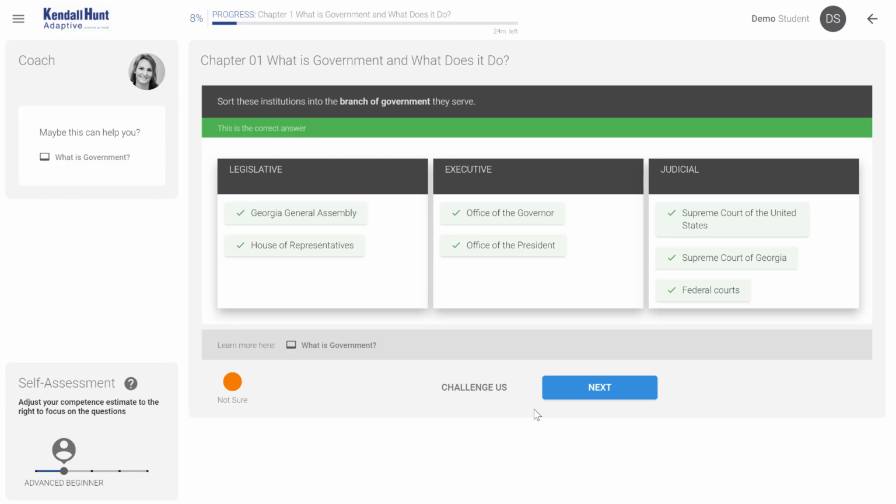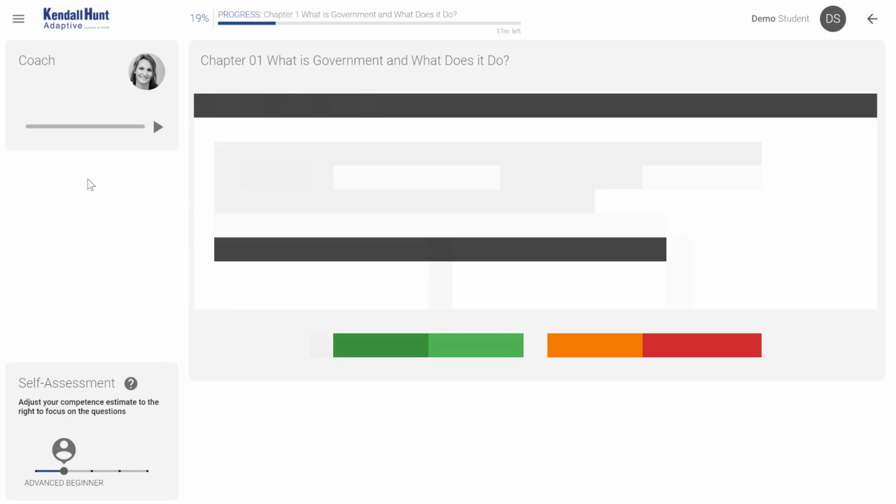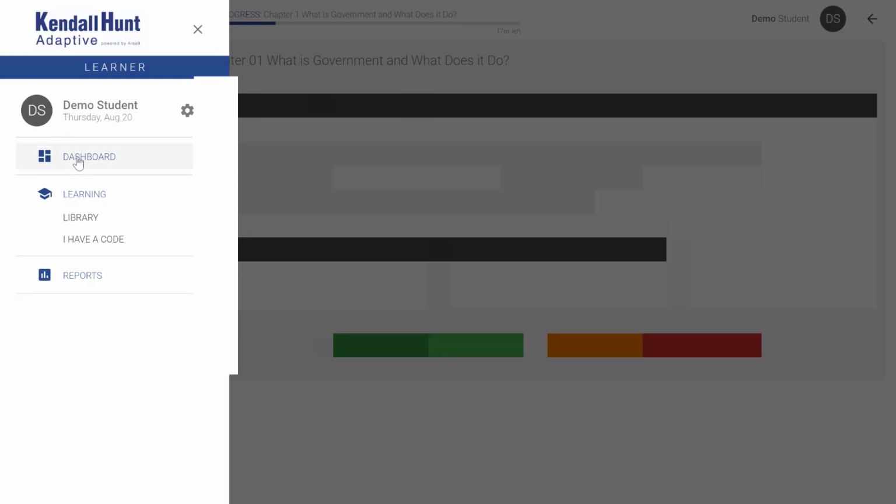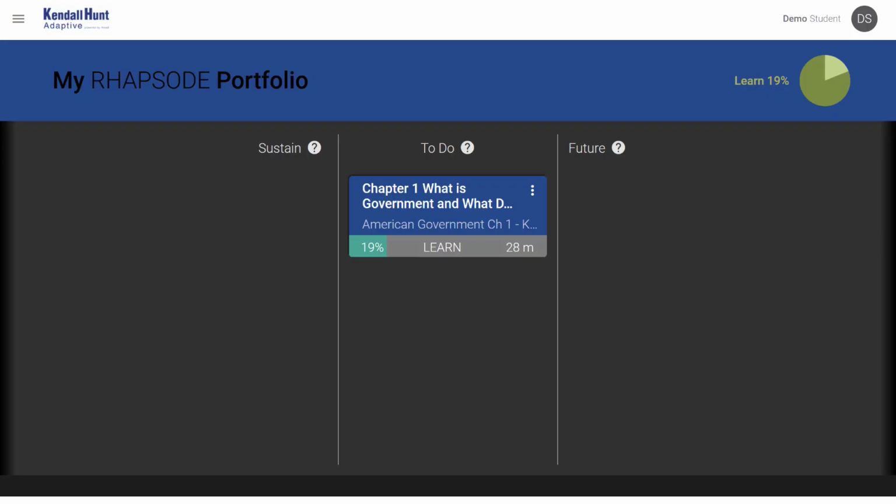Move on to the next slide, but don't worry about missing this question. The system will regenerate it later in the chapter to help you get back to nailing it. To get back to the dashboard, use this menu. You'll see you've made it 19% of the way through Chapter 1.